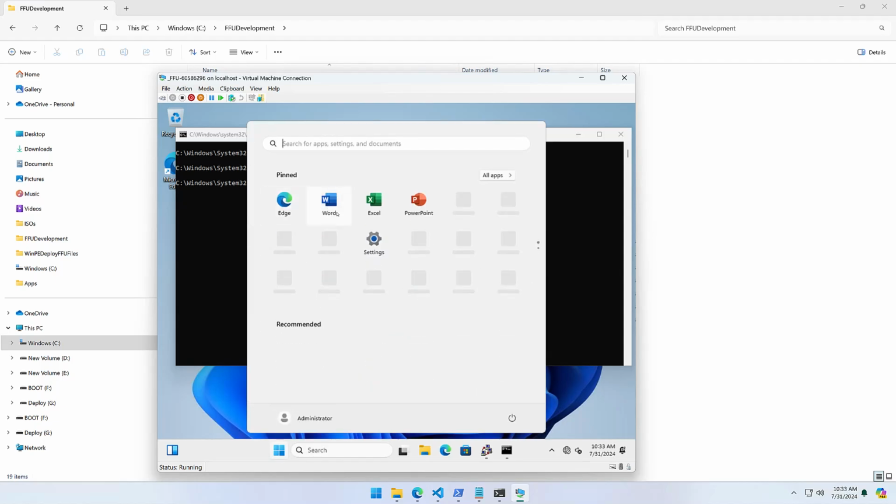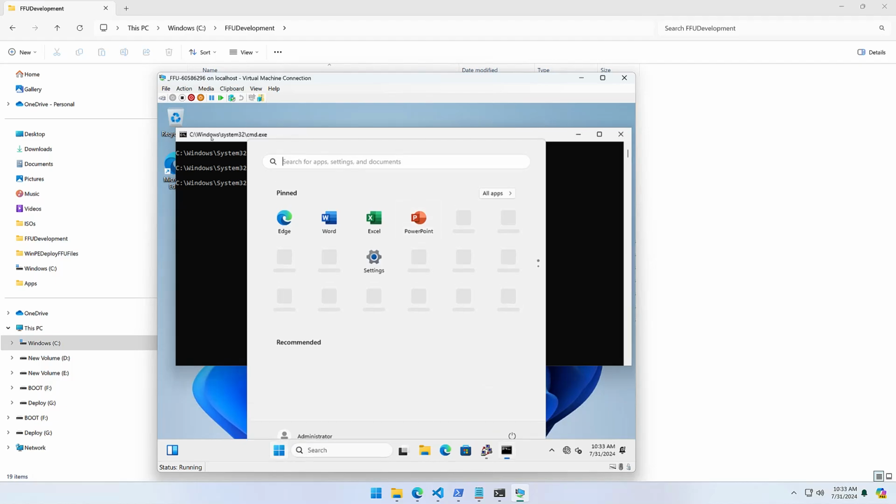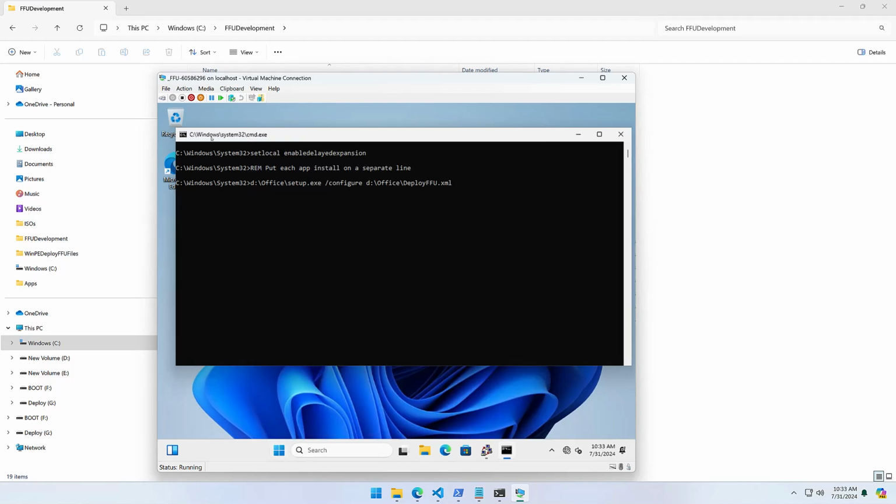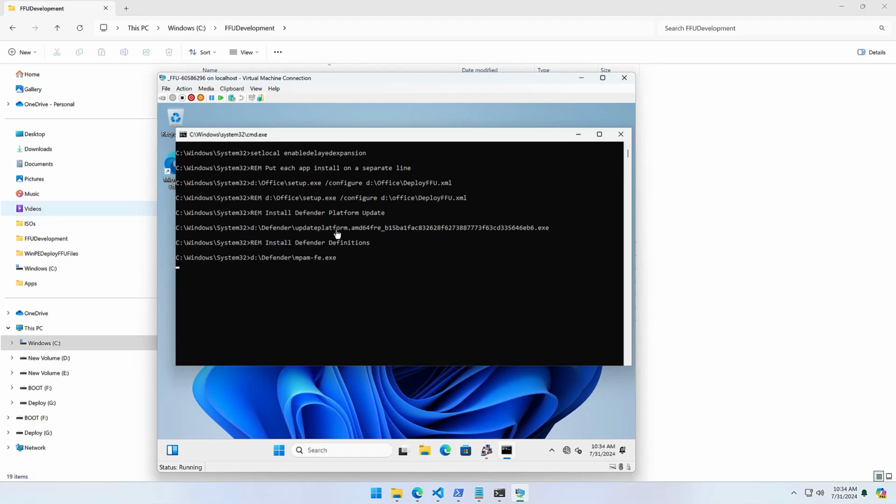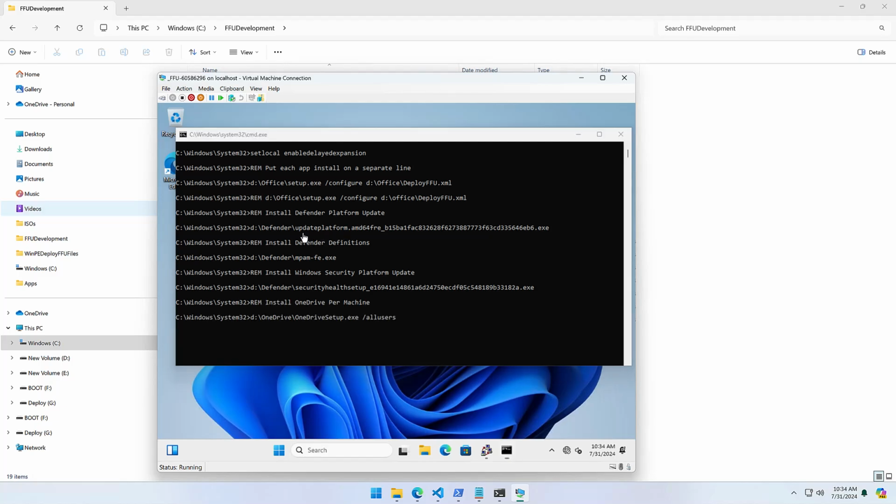We'll also notice now is Office, for the most part, is almost complete installing. We see Word, Excel, and PowerPoint here. It's just wrapping up its last few things, and then it's going to move on to the next step. So we've moved on, and now we're installing the Defender Update Platform. And so the Update Platform, the definitions, and then there's a Security Health app that's going to install after this. Those three things usually don't take all that long. And this gets you a completely up-to-date Windows Defender installation.